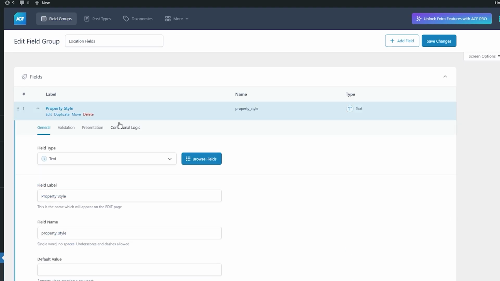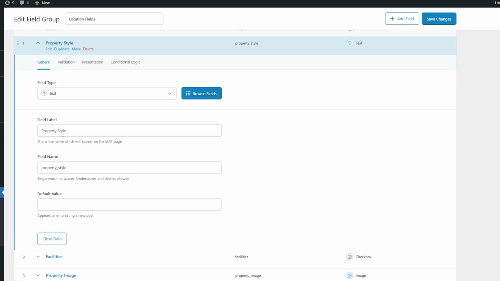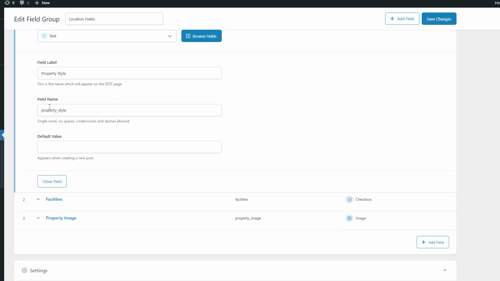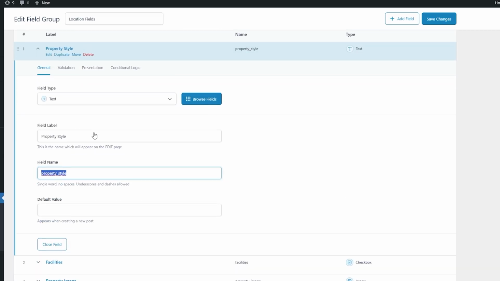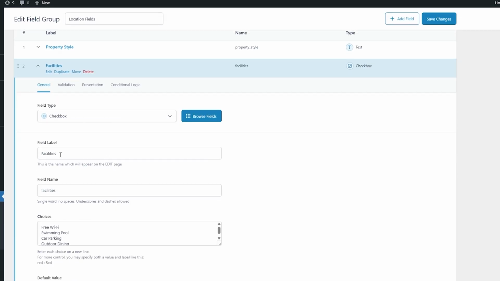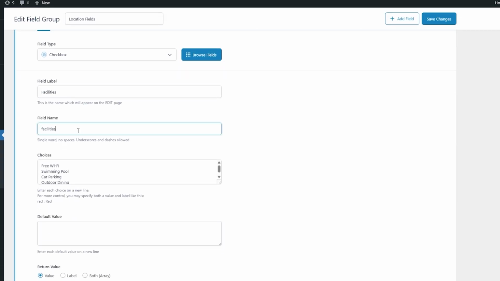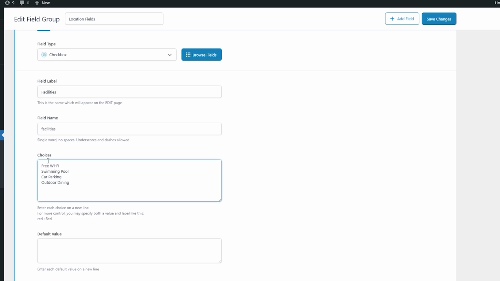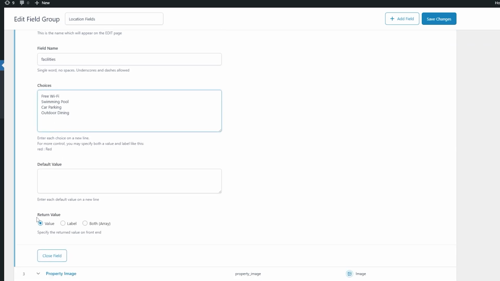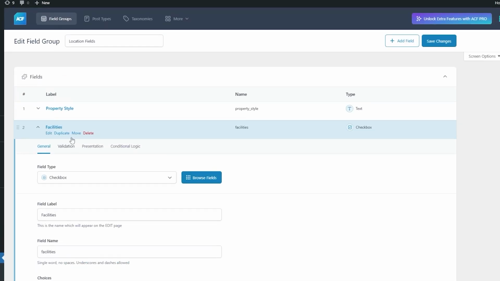If I expand these right here, you're going to see that this is just a field called property style, and the field name is property_style. This is just using a regular text field. Then down here, you can see we have the facilities, and the field name is just called facilities. Inside of here, I just have the different choices so the user can choose one of these, and it's set to return value.